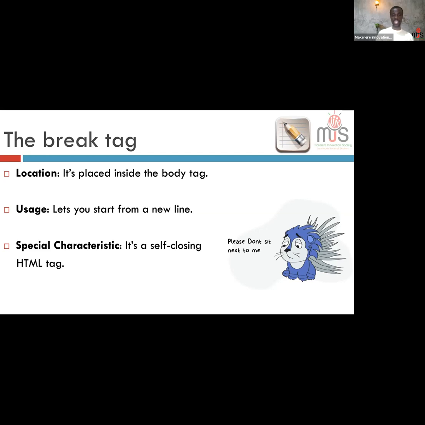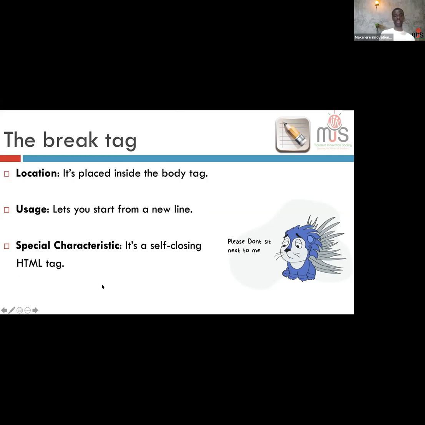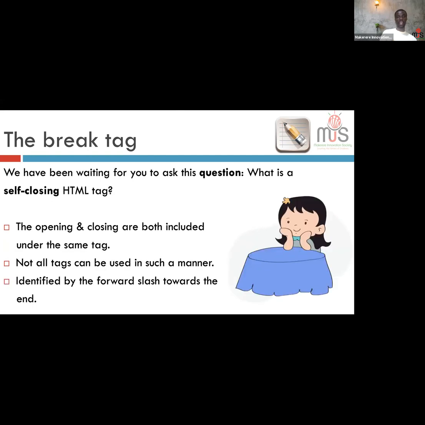A special characteristic is that it is a self-closing tag. For it, you don't close it. As you have seen, you don't have to have another closing tag. You just write it as it is and it closes itself. So that's how special it is. It's one of the self-closing tags in HTML. Let's see why we call it a self-closing tag.